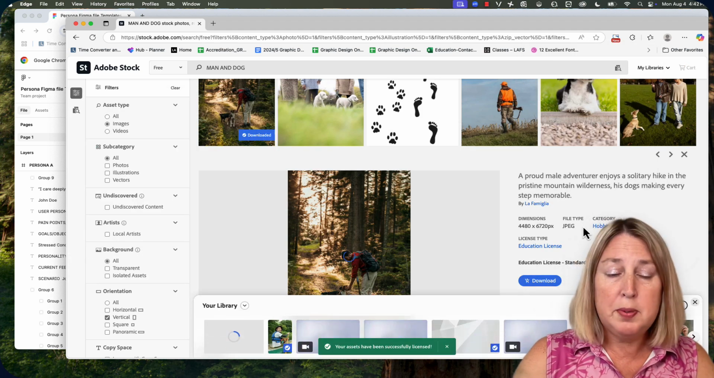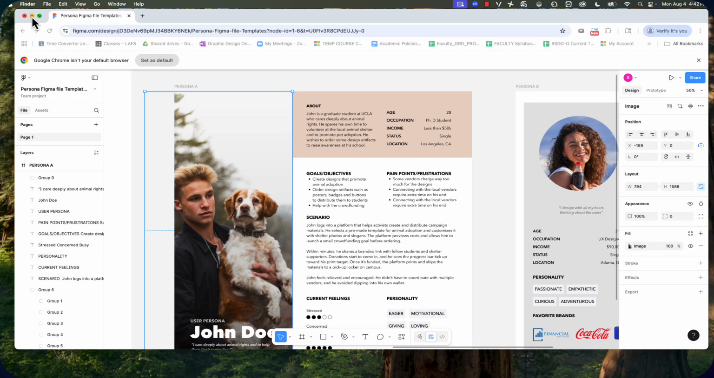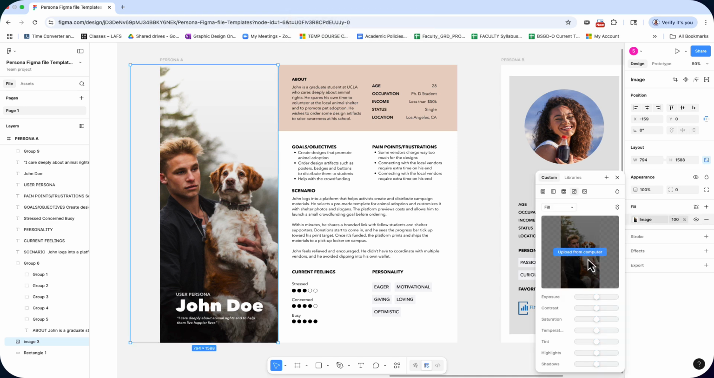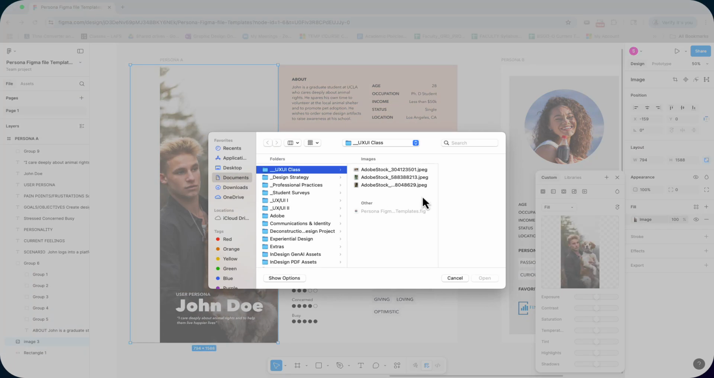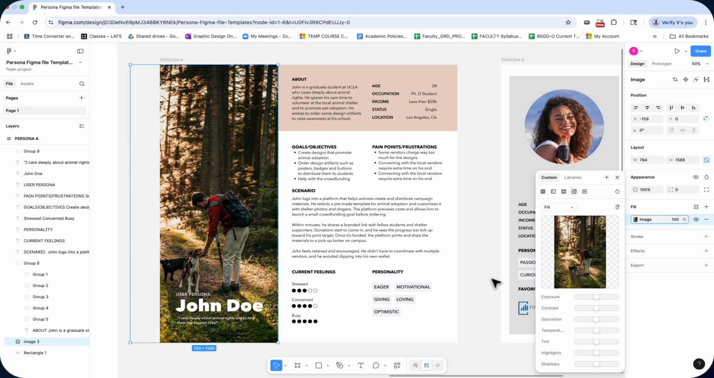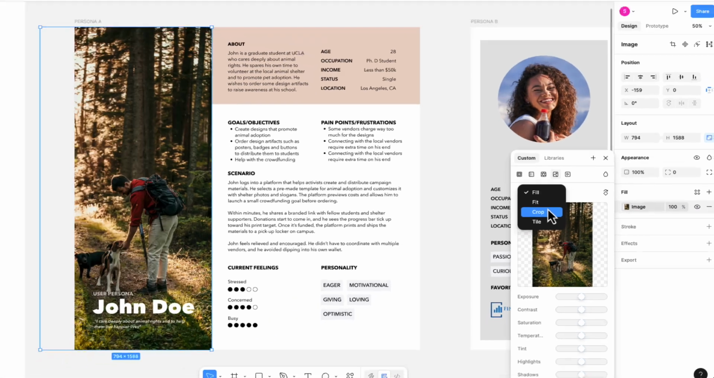So once you've picked out your stock photography in Figma, you're going to select the placeholder image. On the right under Fill, click the image. Select Upload from Computer, and then you're going to find that photo that you've downloaded. Then you're going to adjust the crop as needed. Depending on how your photo looks, you may need to try a couple different types of photos to see which one's going to work best.